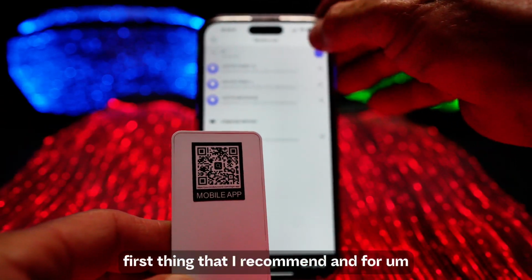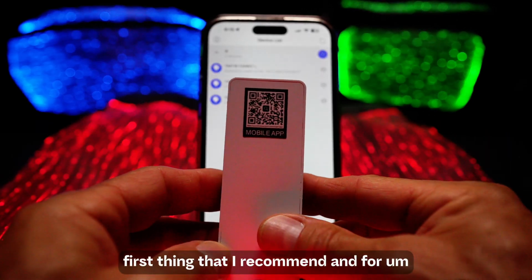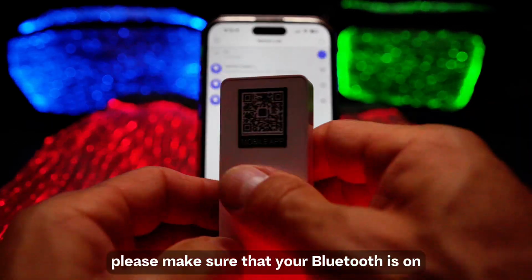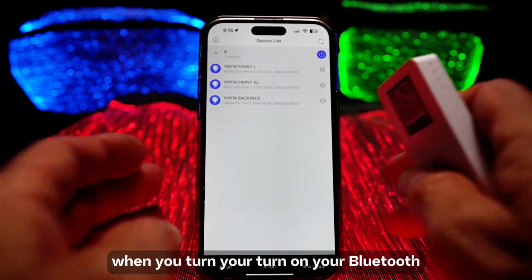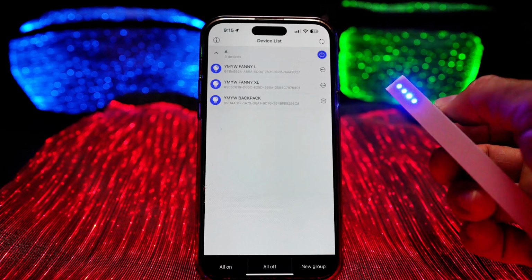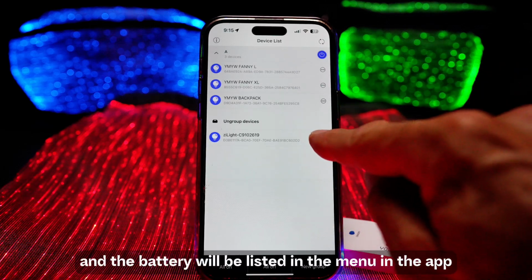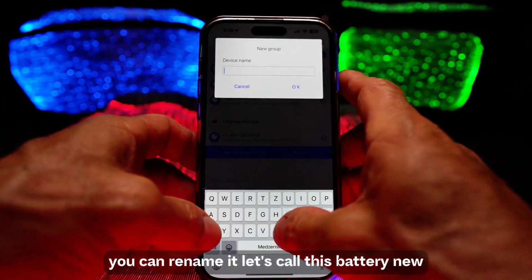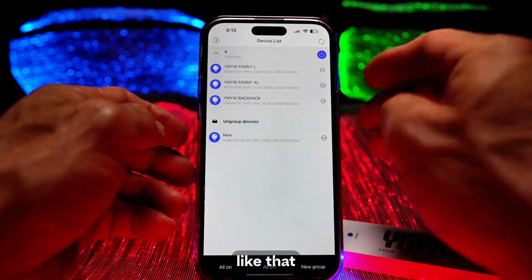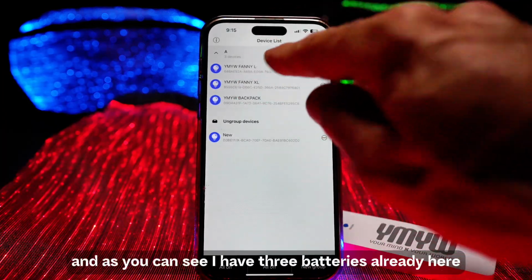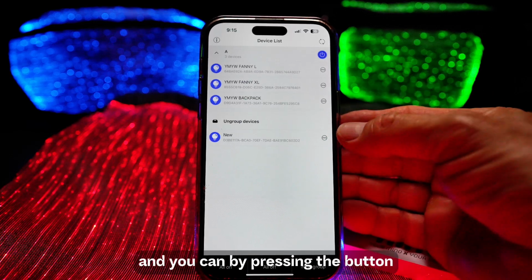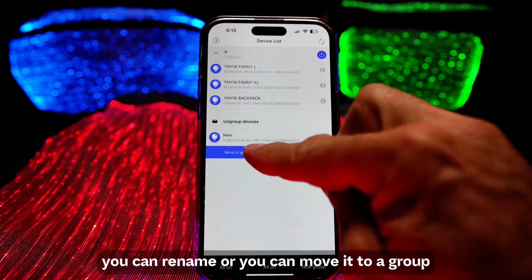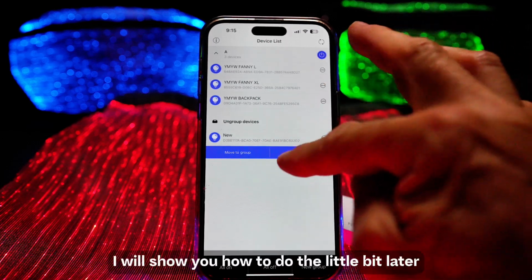First thing that I recommend, and for this product to work, please make sure that your Bluetooth is on. When you turn on your Bluetooth, you turn on the battery, and the battery will be listed in the menu in the app. You can rename it. Let's call this battery new, like that. And as you can see, I have 3 batteries already here, and you can, by pressing the button, 3 dots on the right, you can rename or you can move it to a group. I will show you how to do that a little bit later.